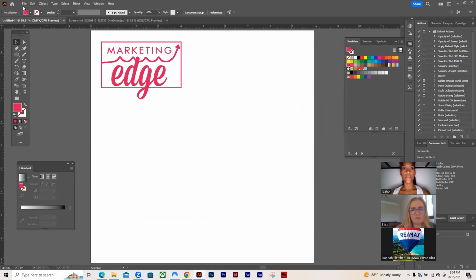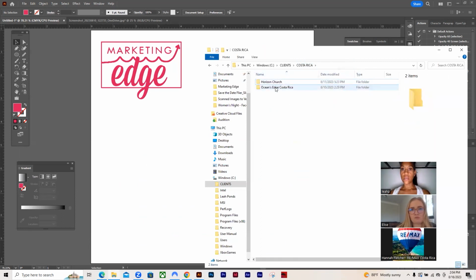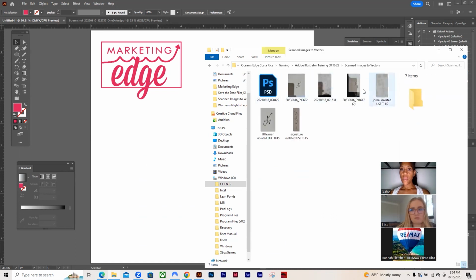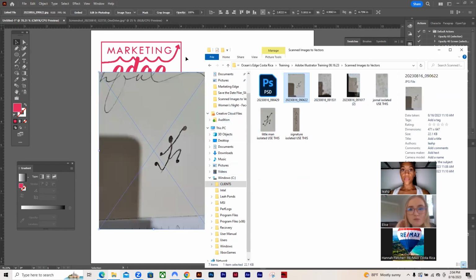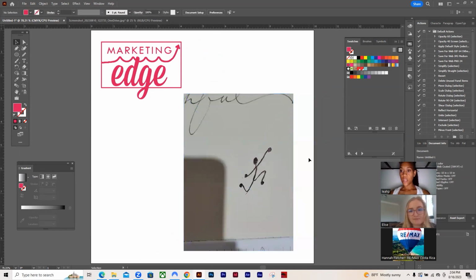So let's try another one. So let's say file, or I'm just going to go to my file. Go to Costa Rica, Ocean's Edge, training. All right. Say I want to bring in him. This was an actual scan of this little man that I just drew really quickly. So let's click on it.